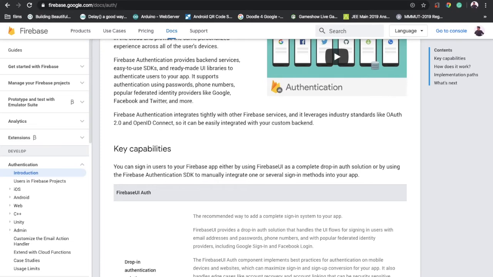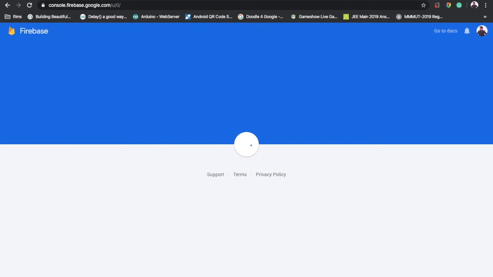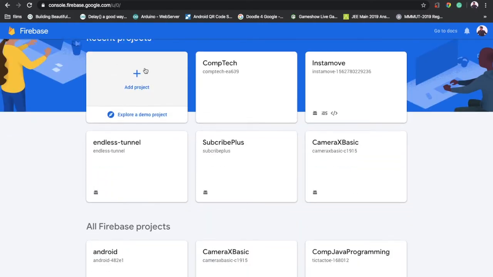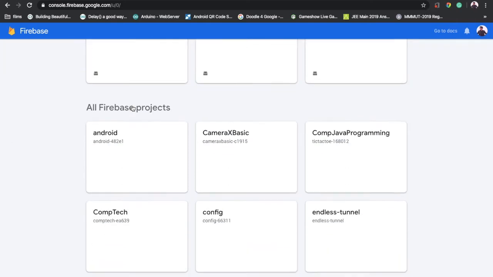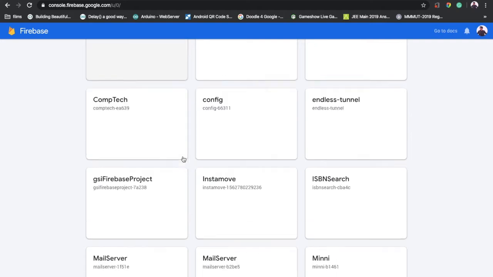Now let's go to the console. This is the Firebase Console. The console is opening up. This is the main thing in your Firebase. Here you need to create a new project and connect Android and other apps to it.